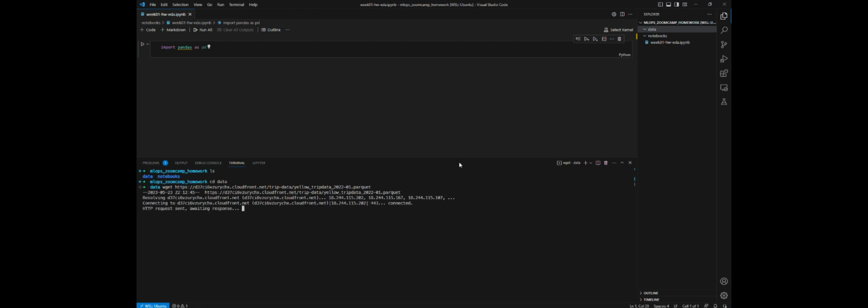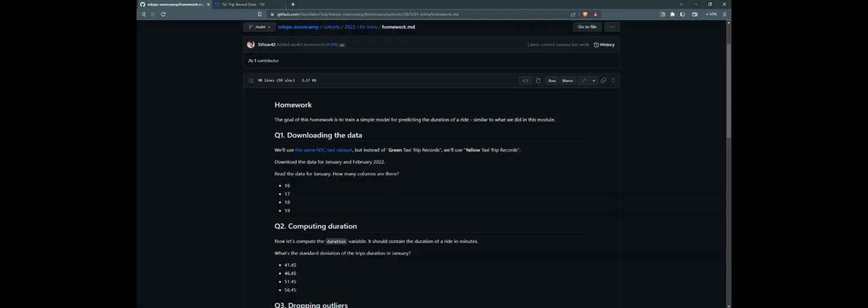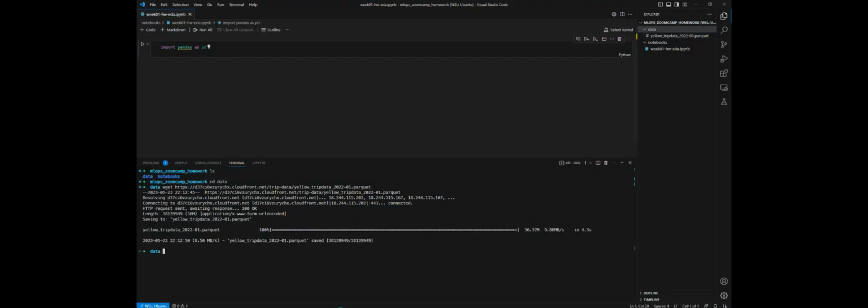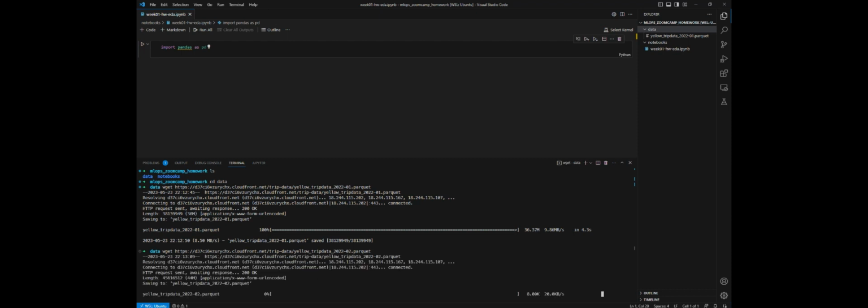Okay, and we'll also download the data for February yellow taxi. Link address, I just want to confirm, but instead of green taxi, yes, it's yellow taxi and February 22. So this is downloaded. Now again wget, shift insert, and this will get downloaded as well.